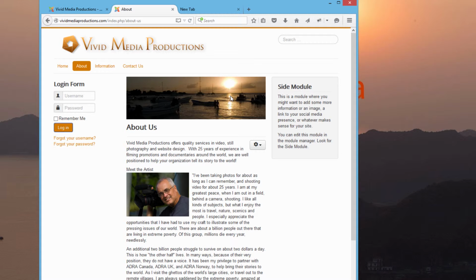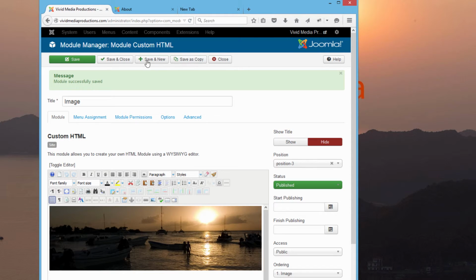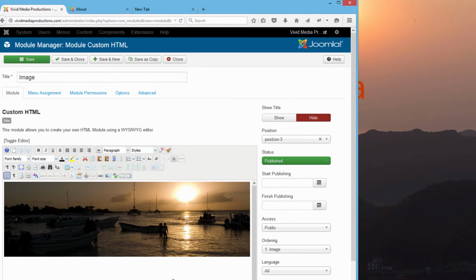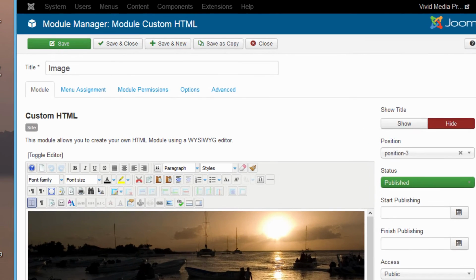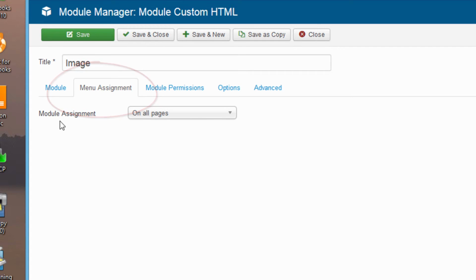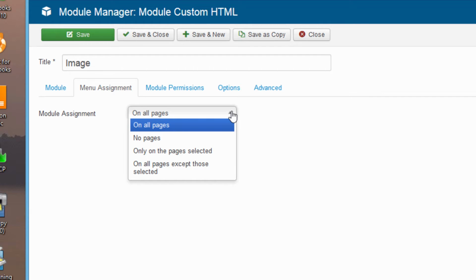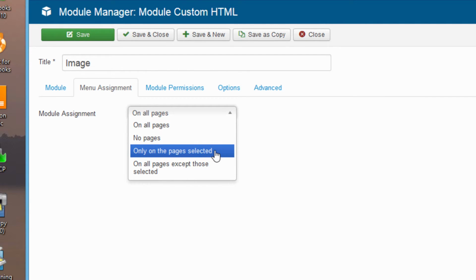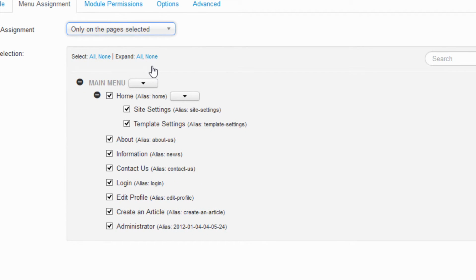And the way that you can handle that or change it so that it only shows up on the front page, let's go back to our module manager. And the way that we would change it so that it only shows up on the first page of our website would be to go to menu assignment. And here, right now, we'll see that it is currently set to show on all pages. If we want it to only show on the first page, then let's click on only on the pages selected, and then we can choose which page we want that image to show up on. And in this case, we would only want it to show up on the home page.